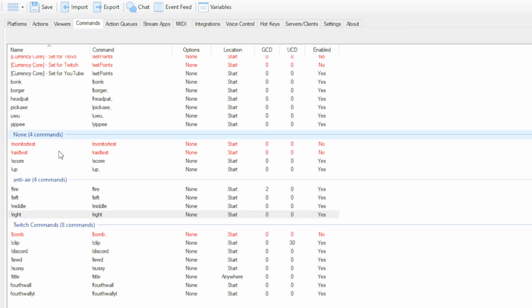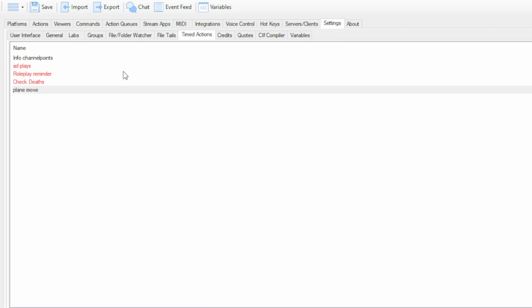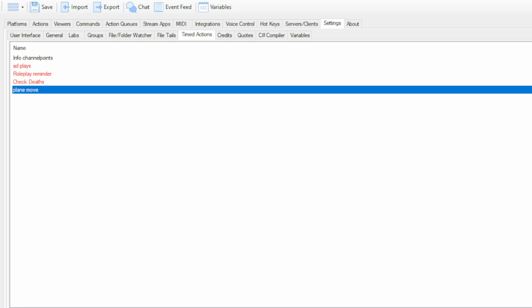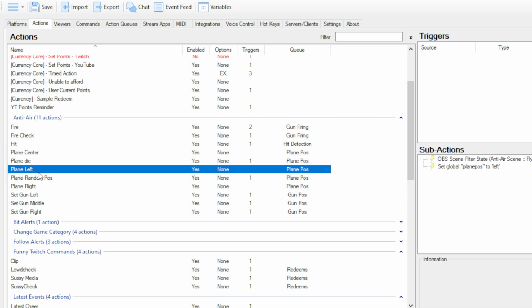In StreamerBot it's very simple. We have commands: fire, left, middle, and right. We have a timed action called plane move, which runs every 5 seconds. It'll run plane random pause. You can't see it, but this is the timed action plane move, and it'll execute this C# code. I'll probably try my best to make a proper tutorial in the future, but verbally, it runs one of these: plane center, plane left, and plane right.